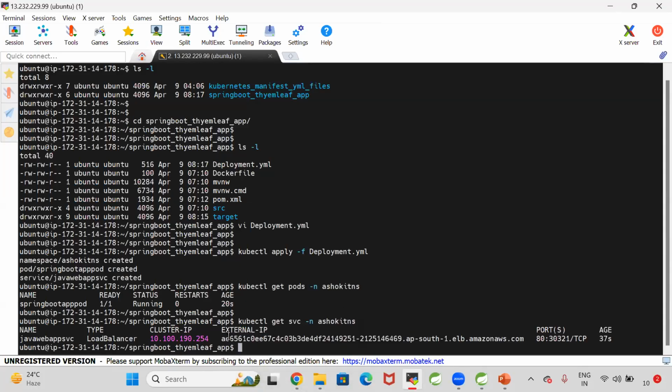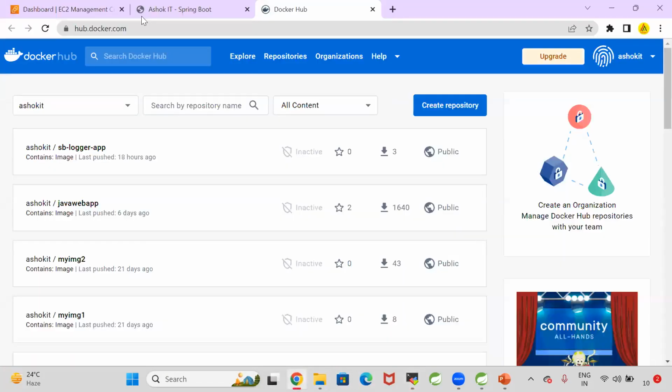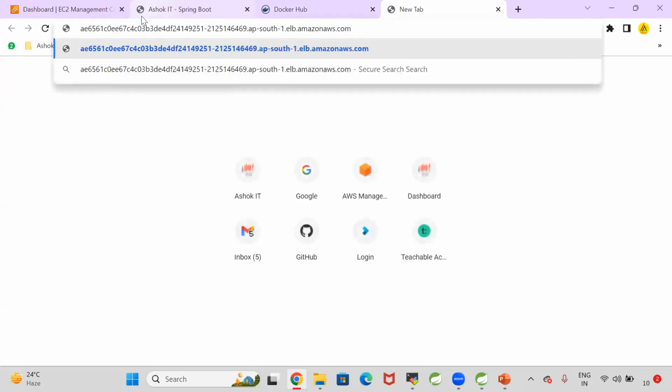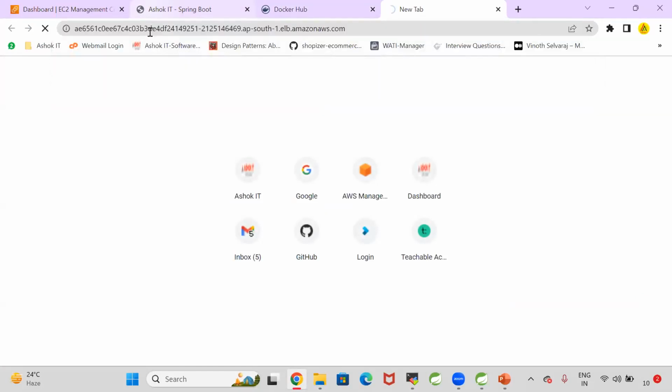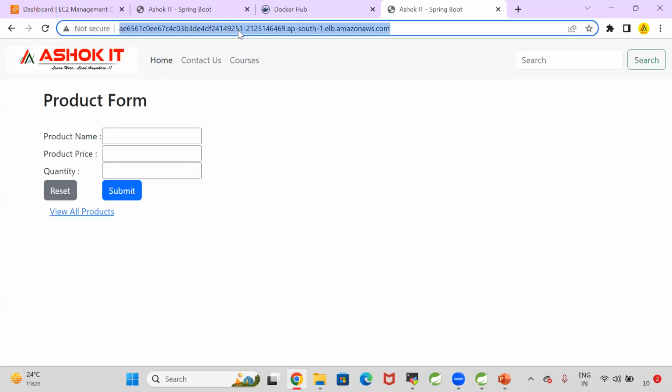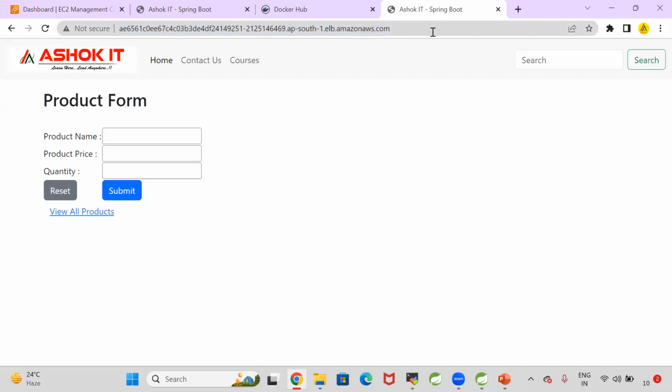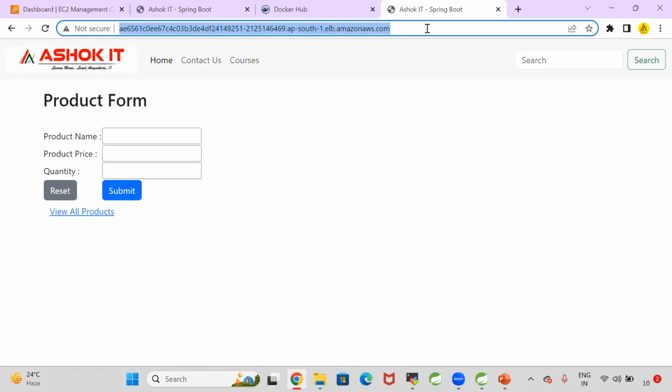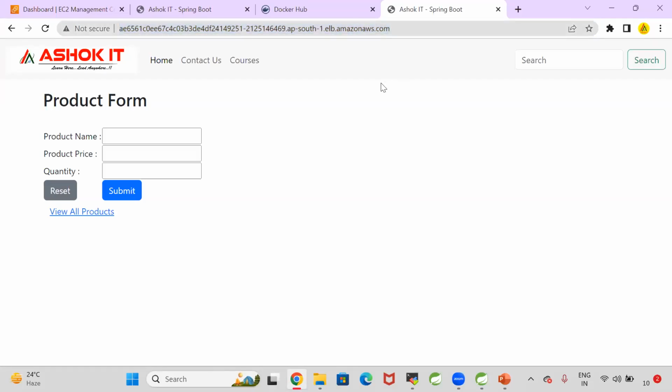So take this load balancer URL, and access that application from browser. Type this URL, now enter. So let's see here. Our application is accessible. Yes, the application is running in the AWS, in the Kubernetes cluster, EKS cluster. In that application, I deployed my project, and I'm able to access that project using load balancer URL.